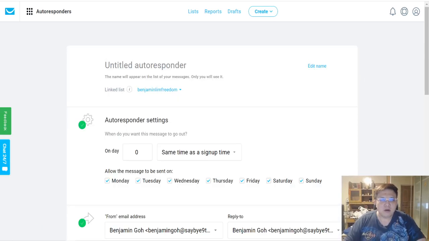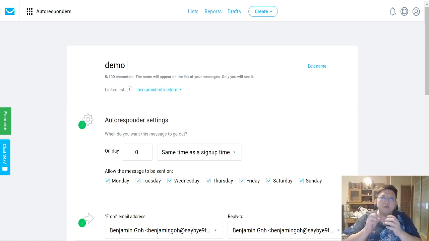You can give your autoresponder a name. You can name it anything, because it's just for your reference. Like I stated here, the name will appear on the list of messages. Only you will see it. It's for you to easily remember which product this autoresponder is referring to. Because when you use the autoresponder landing page, you can be promoting several different products. So if you don't have a proper name for these classifications, you will eventually get confused about which particular promotion this autoresponder is for.